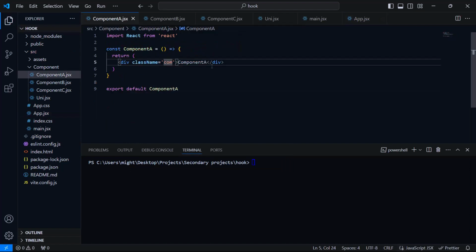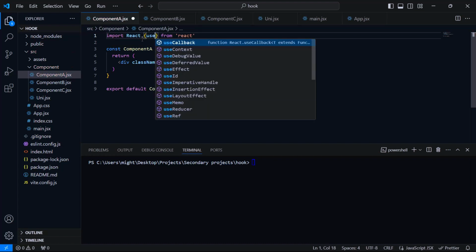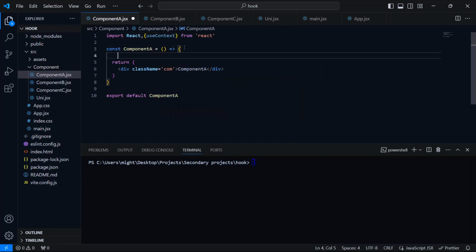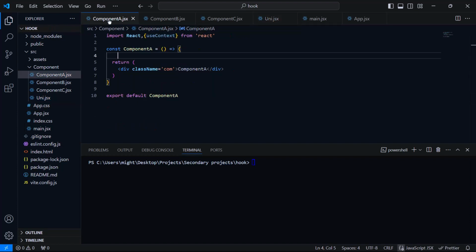So let's go to component A. This is where we're now going to make use of the React useContext. Now we're going to import the useContext from here. So we're going to import useContext. Now, which value do we want to access from this unit.jsx? We want to access info. So in our component A, we are going to create a variable called info also. So this info will equal useContext.